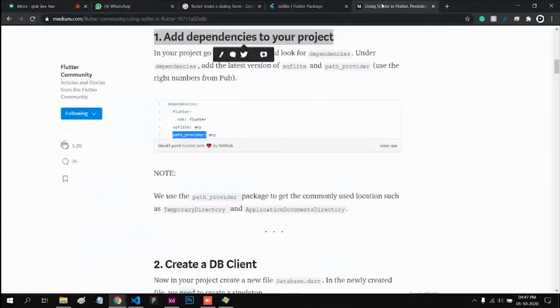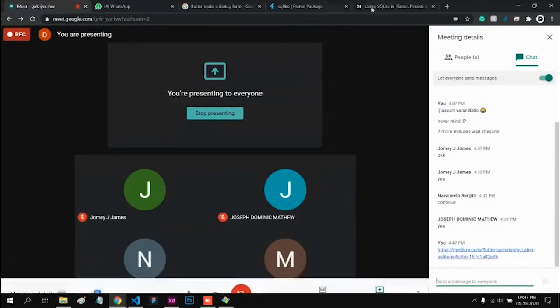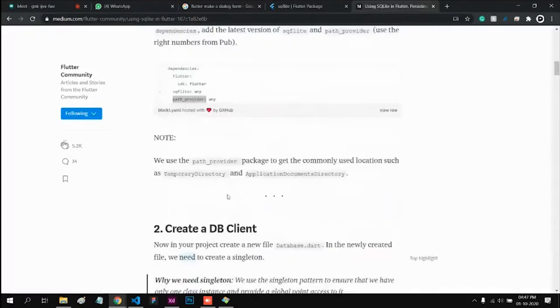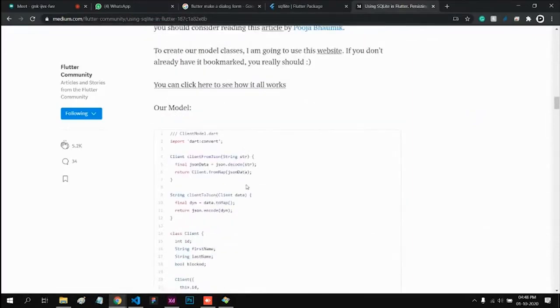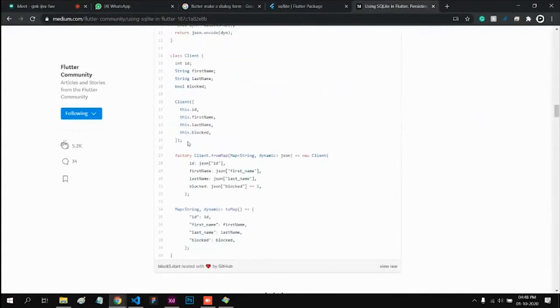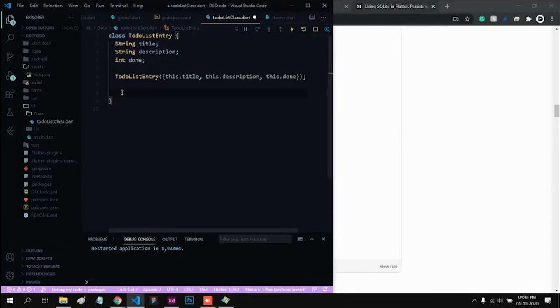So now let's go to this Medium article, and I'll put the article link over here in the chat. So click that, and now let's go step by step. Before creating the DB client, we'll have to create the model class. So first we have made the constructor. Now we'll have to make a function named toMap and a function named fromMap. So let's make the function toMap. So, to-do list class, toMap.